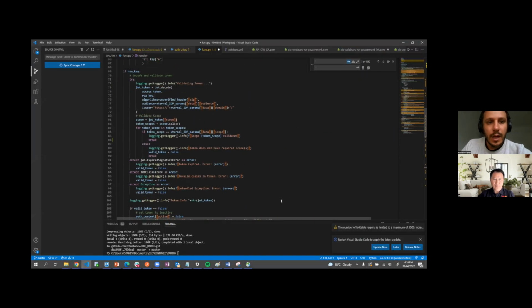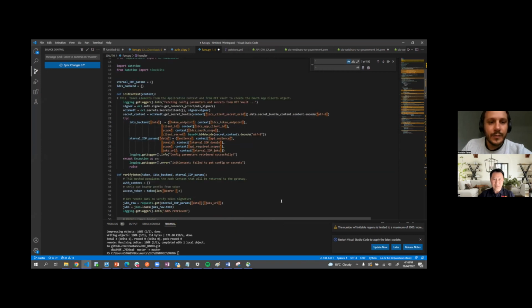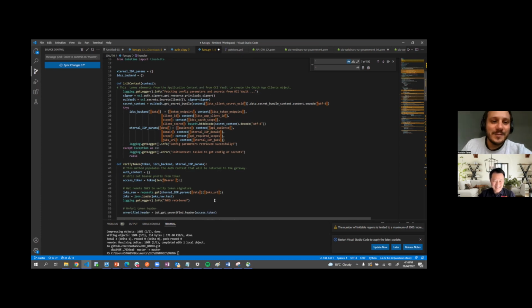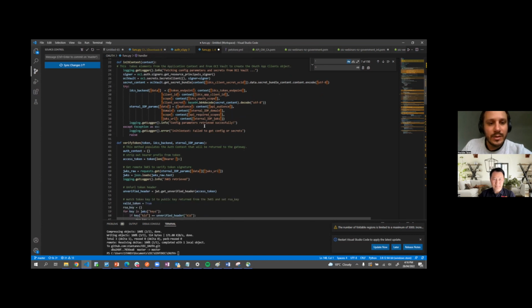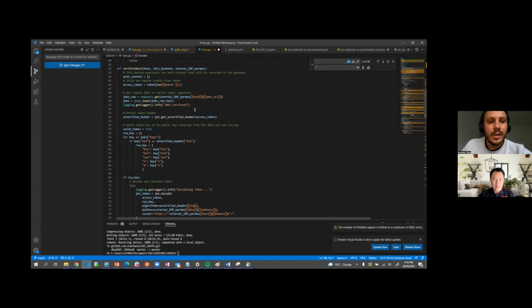It does a number of things. It is Python. It sets some context based on those parameters we just saw, so it grabs all those context variables. And then the meat of the work is that it validates the token. It does a couple of things.